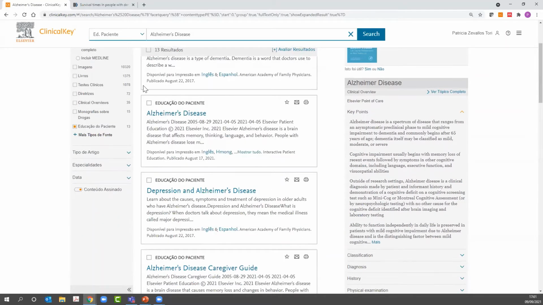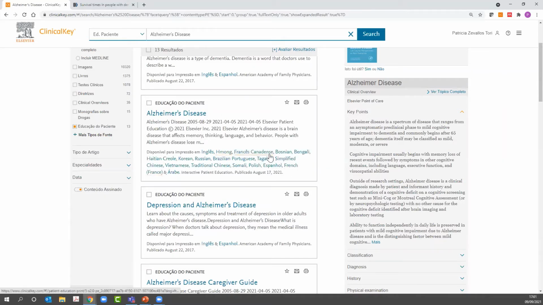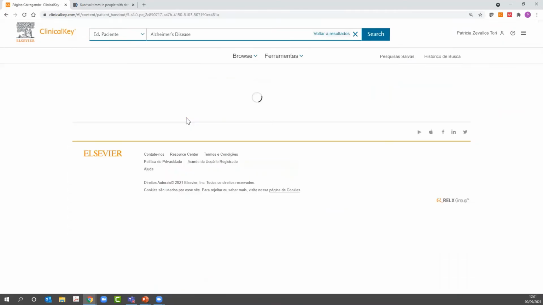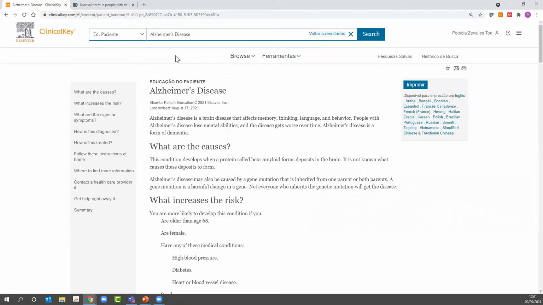In this case, we have this Alzheimer's disease, and if you click on here, you will see that it appears in many different languages. As an example, I am going to go in there and you can see the patient education handouts. In this case, the base is in English, but we can print and we can have this in other languages.